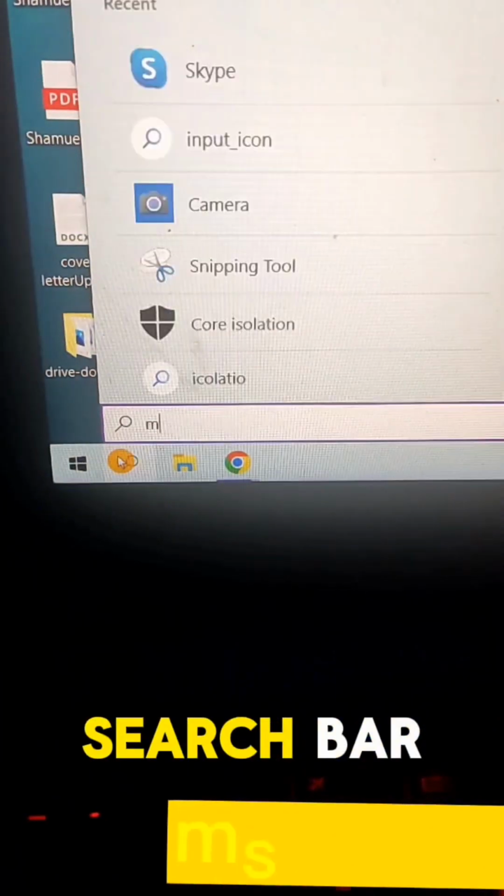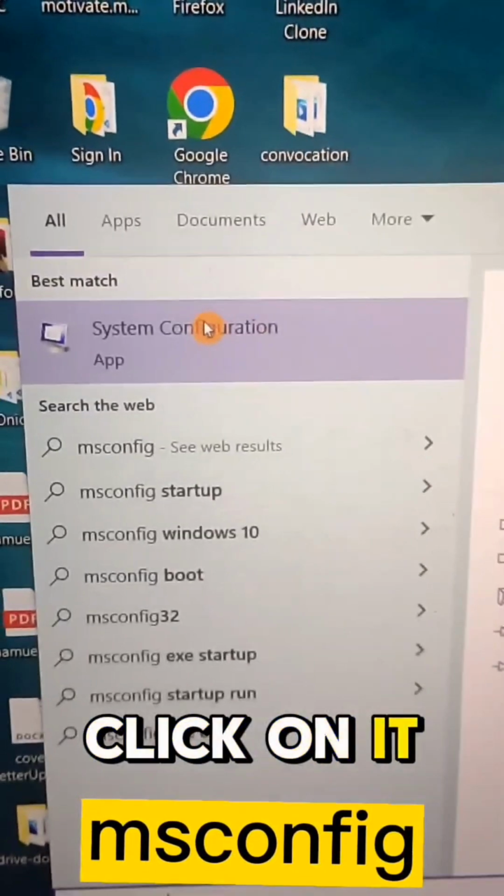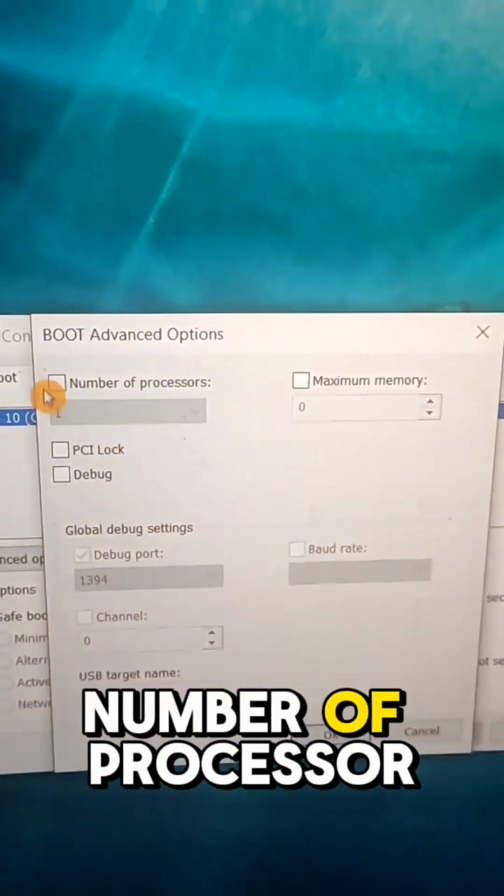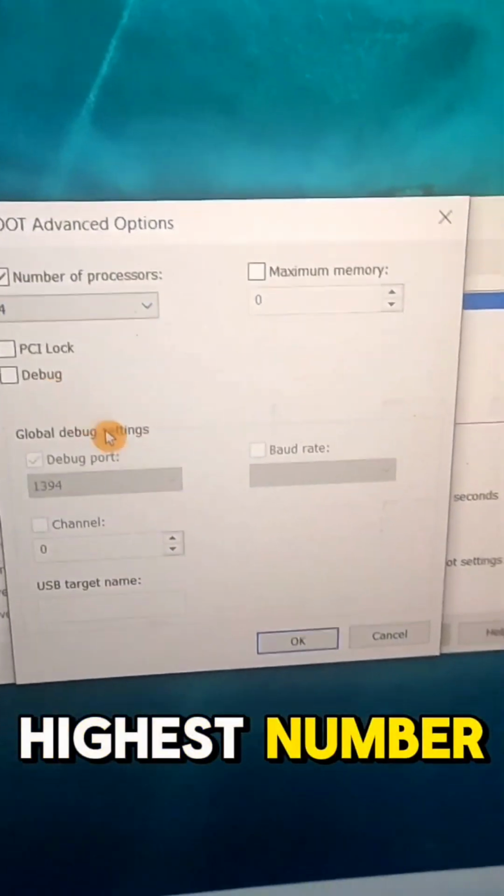Make your PC faster in 10 seconds. In your Windows search bar, type msconfig, then click on it. Now select the Boot tab, then Advanced options. Now click on Number of Processors and select the highest number, then press OK.